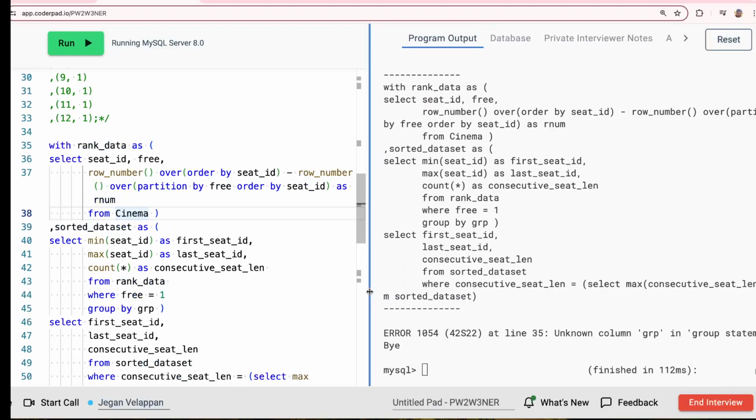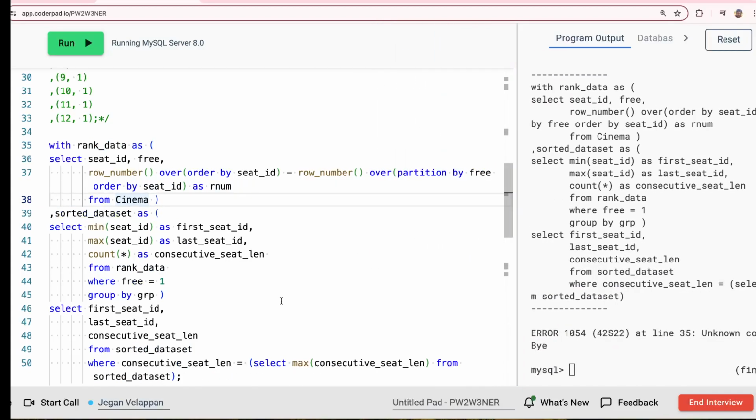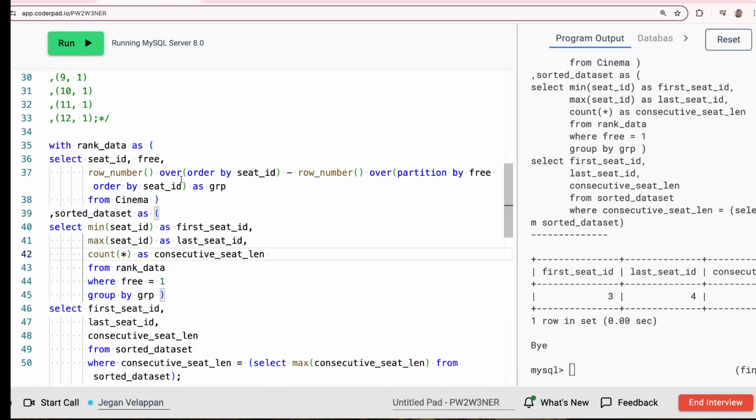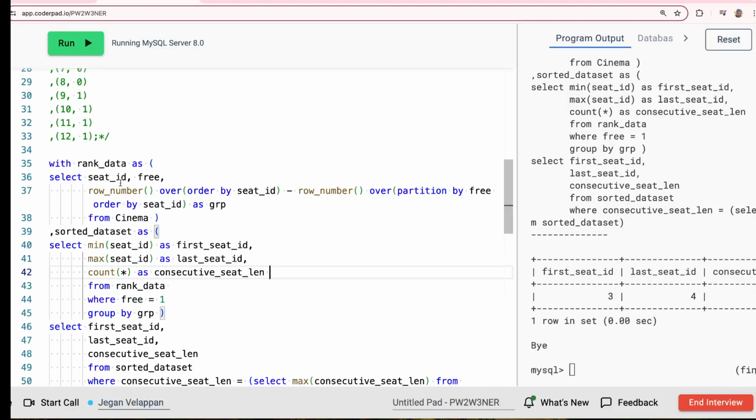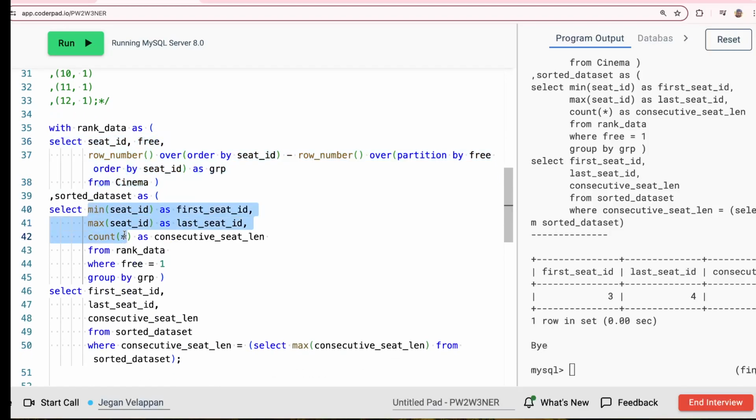The column name group is not defined. Okay, so this one you have to give us group. So now you got the answer. So we just simplified the two-step process, finding the row number and then the difference as a group for the pattern. We just made that as a single CTE table. So we reduced one CTE process and we directly go for finding the cluster using the group, and then you find the rows which got the maximum consecutive length.